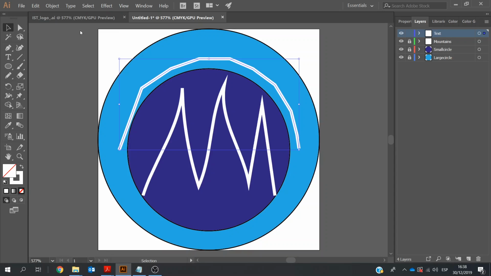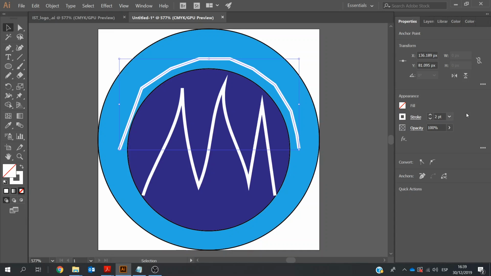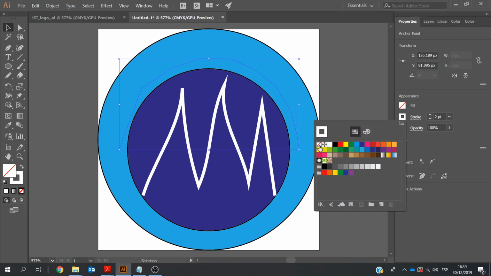Okay, back over to selection tool. Go to properties. It's got no fill. I'm going to get rid of the stroke. And we've got our line. Now we want to put our text on this line here.